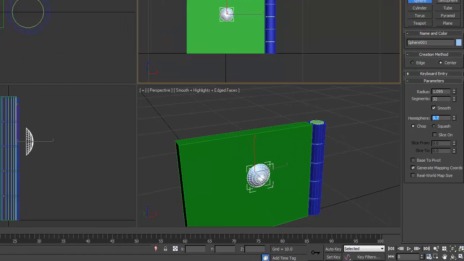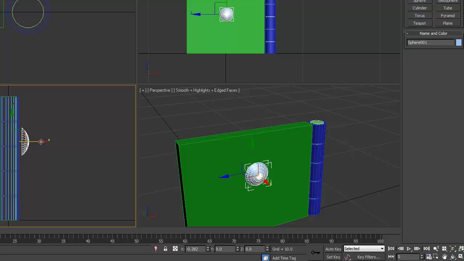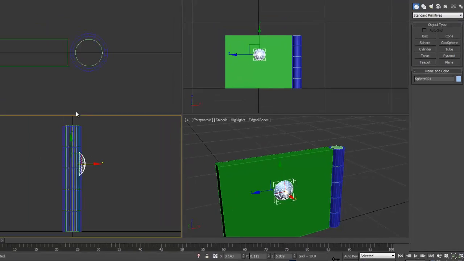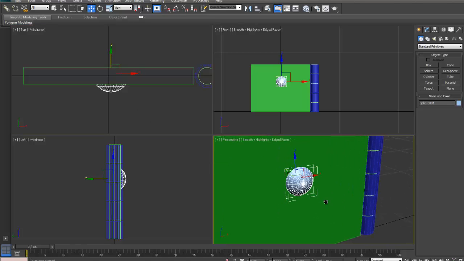So I'll grab my move tool and we'll just push it back into the plate, which is around about, well, that's right in the plate. So we're just touching the plate like so. In fact, the top view is probably a better way to see that. Just going into the plate like so. Okay, so we've got one knob there.